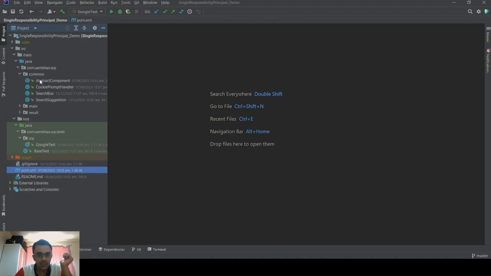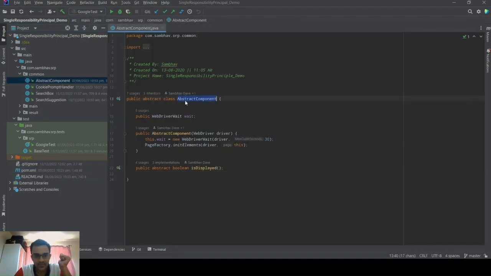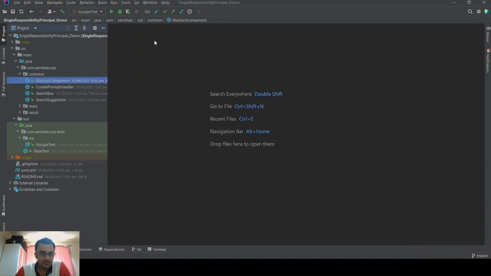In the common folder, we have one abstract class called abstract component, and in this class I've just declared one function for simplicity called isDisplayed. Any class, which we'll see in a bit, that extends this abstract class has to define that isDisplayed method according to its own needs. So this comes in very handy. That is the function of this abstract component.